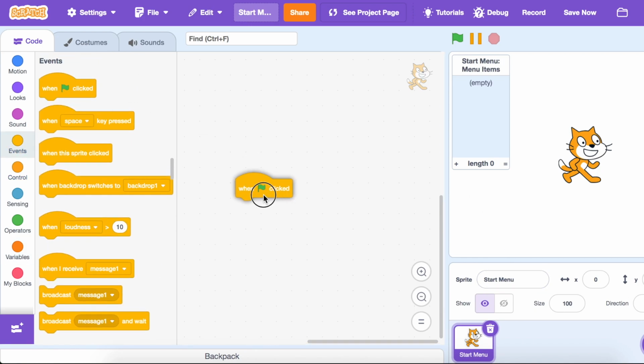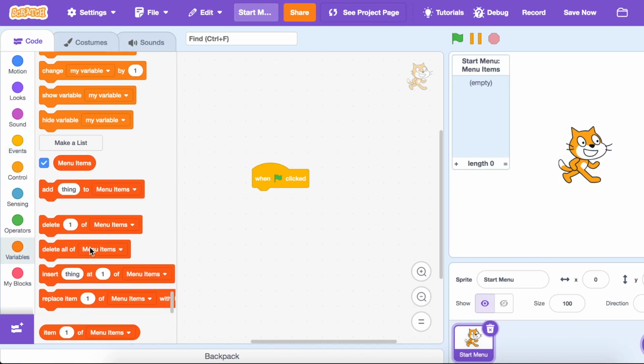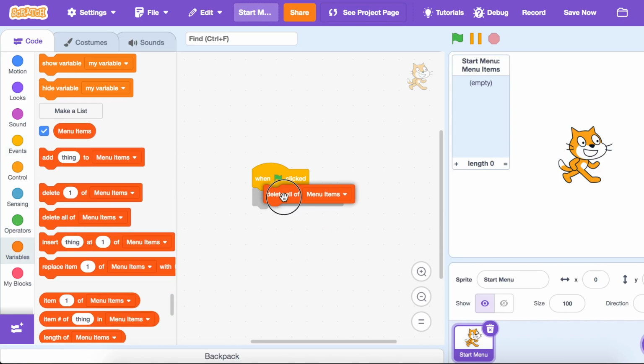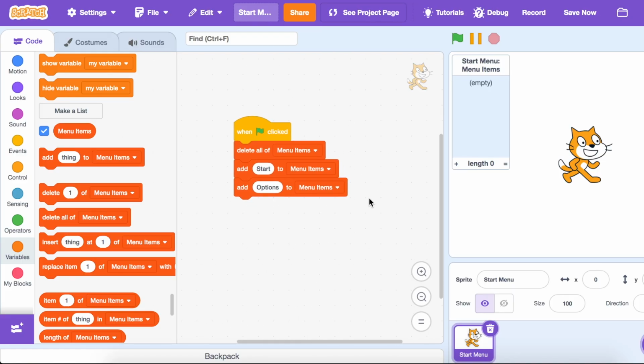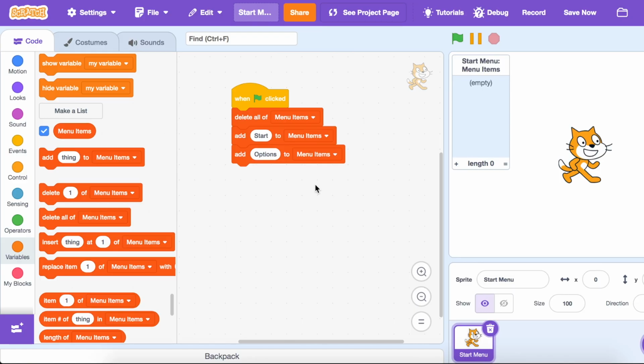Now when the project starts, we want to empty out this list. So we'll delete all of menu items. Then we're going to add two things. We'll add start and options. And you can add more if you want. The way this is set up, you'll be able to add as many items as you want, more or less. But we'll just start with these two for the example.